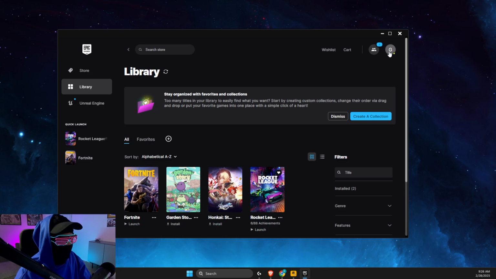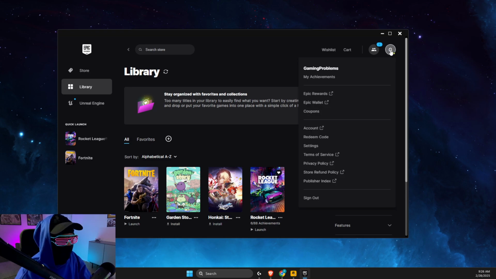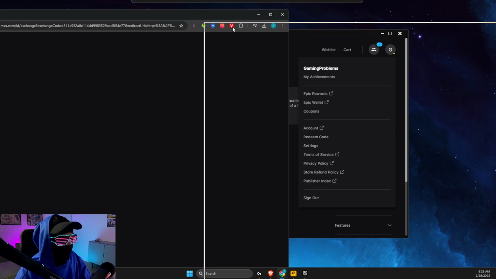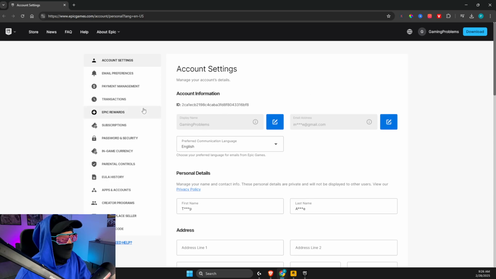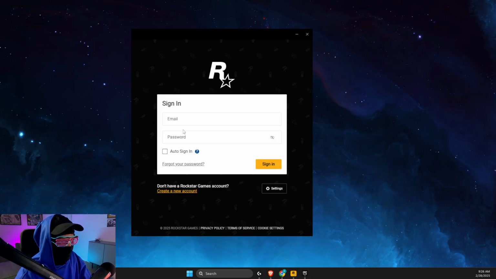And if you don't know what the email is, you just need to press on your profile here, go to account, not password, email. And then here you will find the email. We need to wait for a couple of seconds. As you can see here, it should be your email. And then you just need to put the Rockstar account email and the password. Make sure the Epic Games and Rockstar Games accounts have the same email, and it should work.